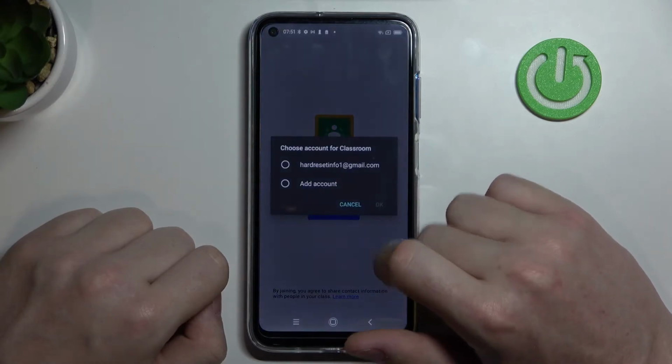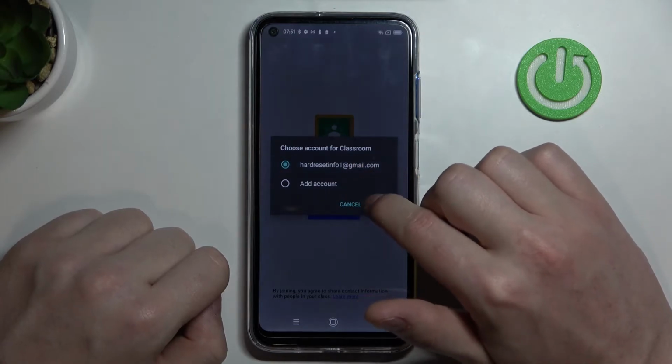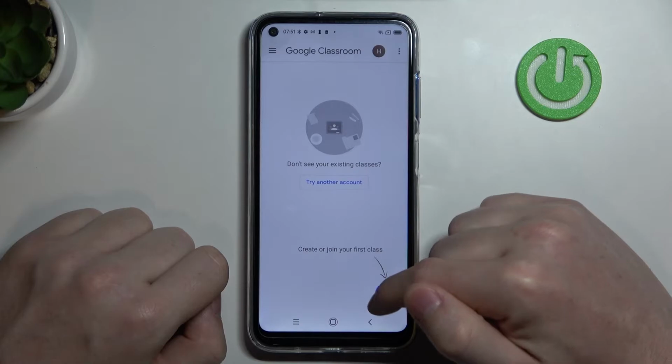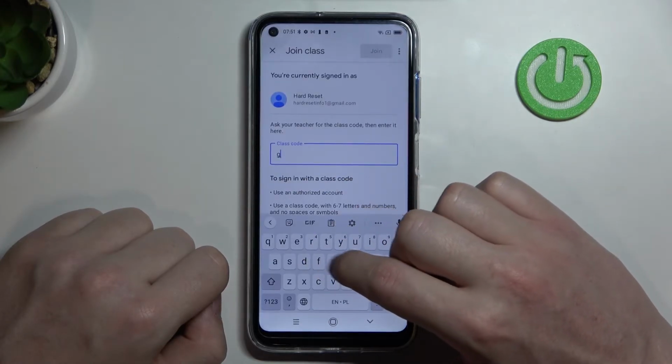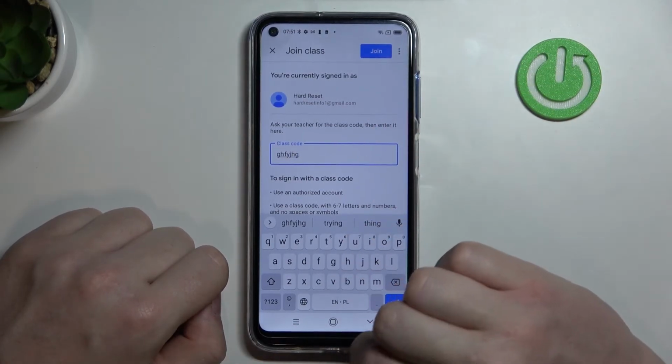After the installation process is complete, we can open our app. Let's get started. Choose the account you want to use for this Google Classroom or add another one. I'm sticking with this one. Let's move. From here, click on this plus button and then join the class. Enter the class code which you should be provided with, and after entering the right class code, click on join and you'll be joined with the class.